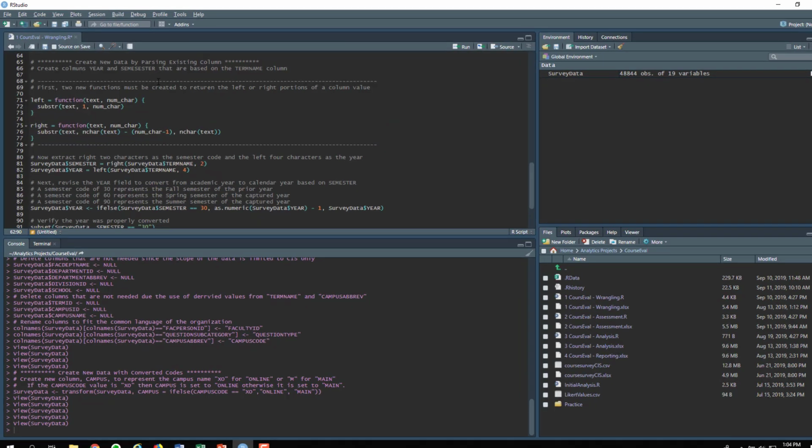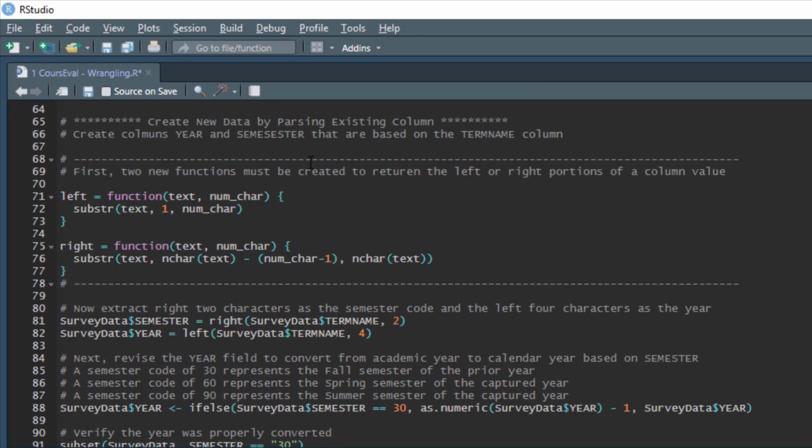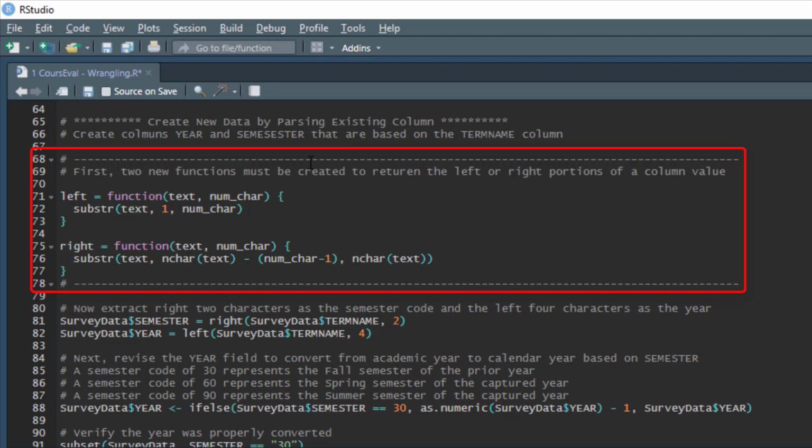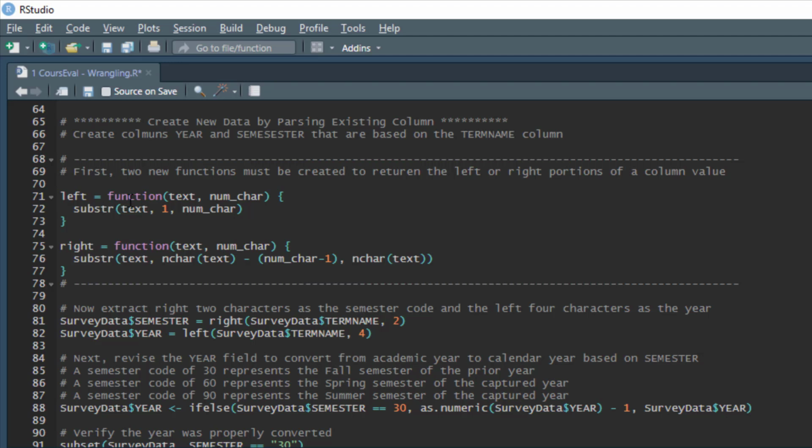So if we go back to our code here, in order to do this, we have to do something a little bit more complicated. We're going to create a new function in our R code. First, we're going to create a function called left. And what this is going to do is allow us to send the text that we want to work on and the number of characters that we want to take. So we're going to be passing a value and the number of characters.